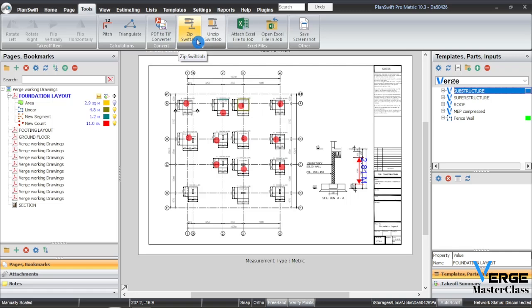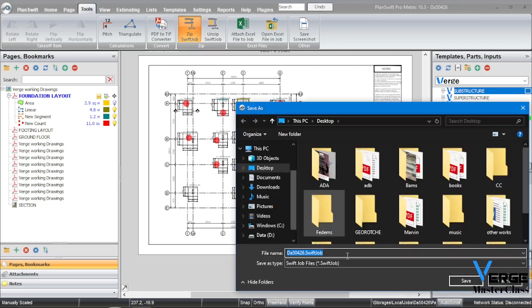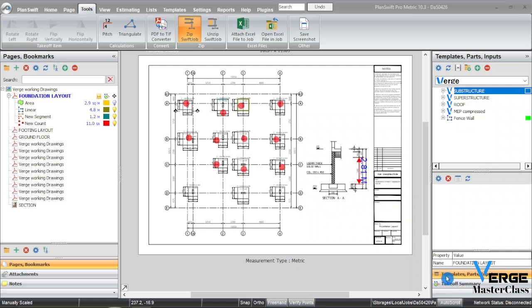In case you want to send the Planswift file to someone. So for instance, you've already taken off, you want your supervisor to cross-check your takeoff, you can zip the file into a Planswift file and then send it to your boss. You can upload it on Planswift and get the same takeoff you have here. You'll be able to check your takeoff properly. So to zip, you click on zip, you rename it and then click on save.